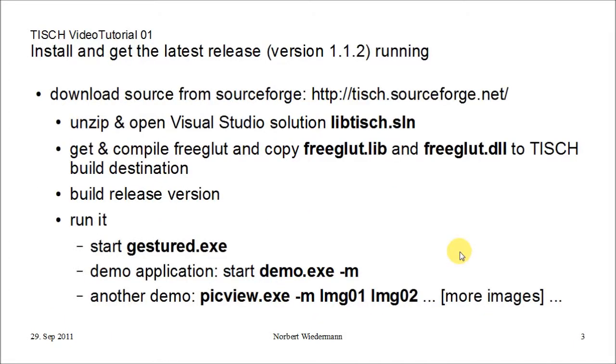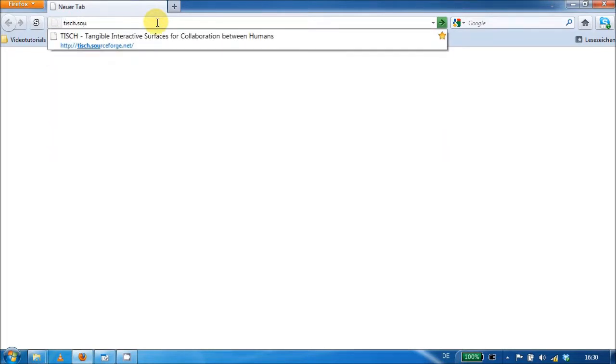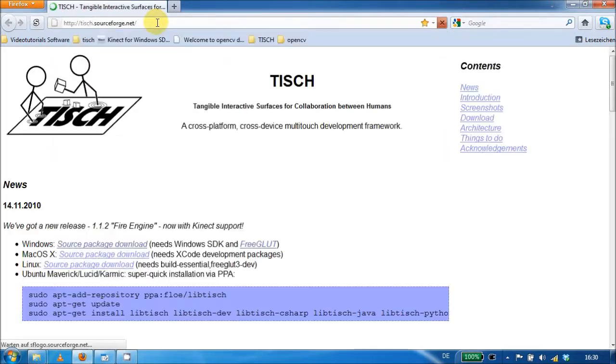Here you can see the steps we have to do in order to get everything set up and running. First of all, we need to download the libTISCH source. So open a web browser and go to tisch.sourceforge.net. So I have a browser here. Here you can see libTISCH is available for Windows, Mac OS X and also for Linux.